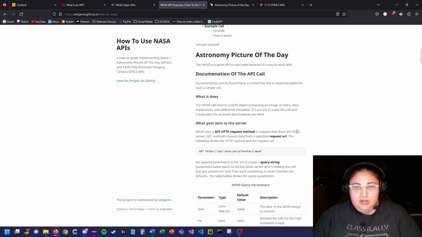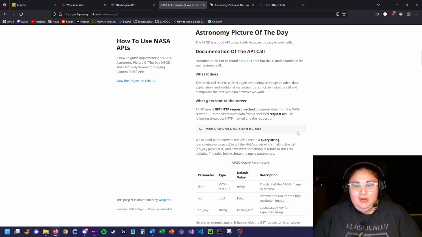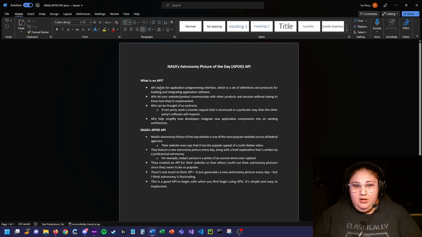And you can use this to get their astronomy picture of the day photo on your own website. It lets your website and product communicate with other products and services without having to know how they're implemented. They can be thought of as contracts. If one party sends a remote request that is structured in a particular way, then the other party's software will respond. APIs help simplify how developers integrate new application components into an existing architecture.